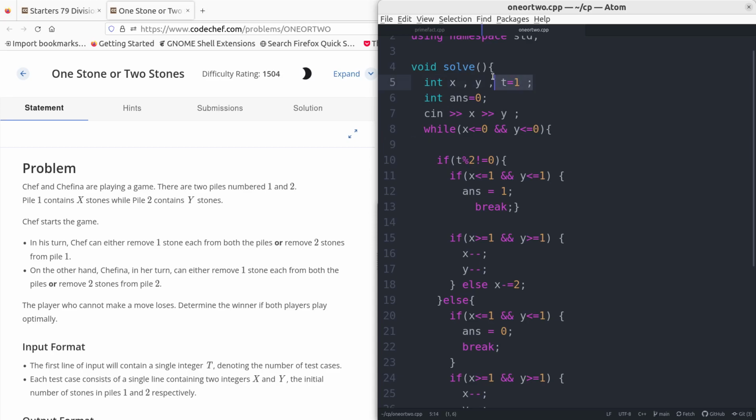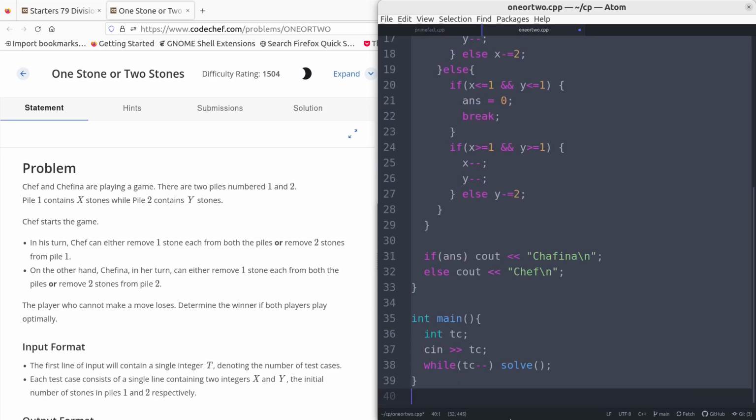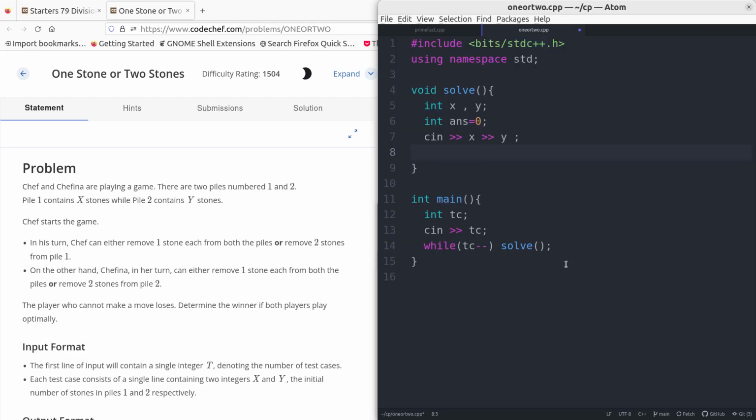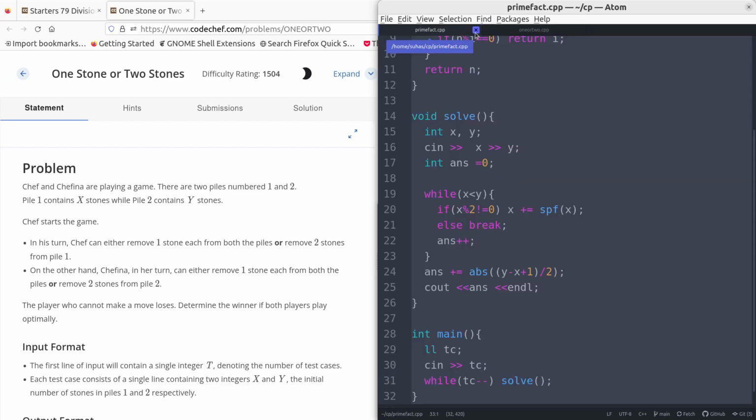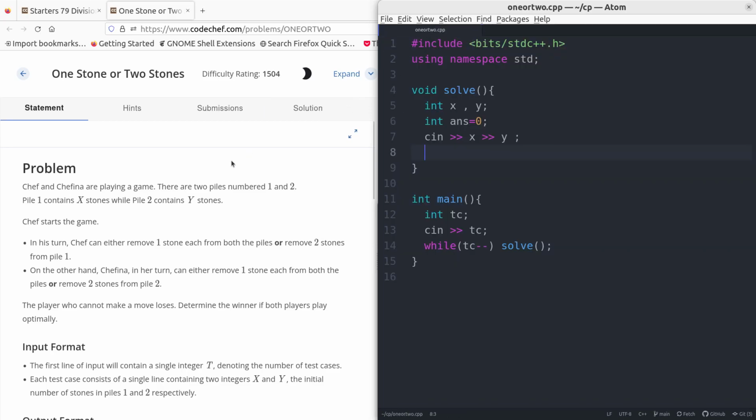I guess we need not have t variables. Let's remove all the logic also, because we were getting wrong answer, right? So that's why I guess we are getting wrong answer there. Anyways, let's see the question here.